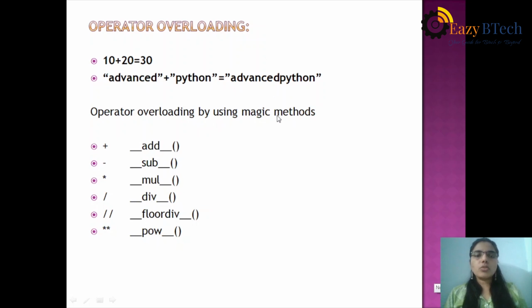Operator overloading by using magic methods. In Python, operator overloading is supported through magic methods. These are the methods for arithmetic operators. What are they? Underscore underscore add, underscore underscore sub, and so on. These methods are called magic methods.